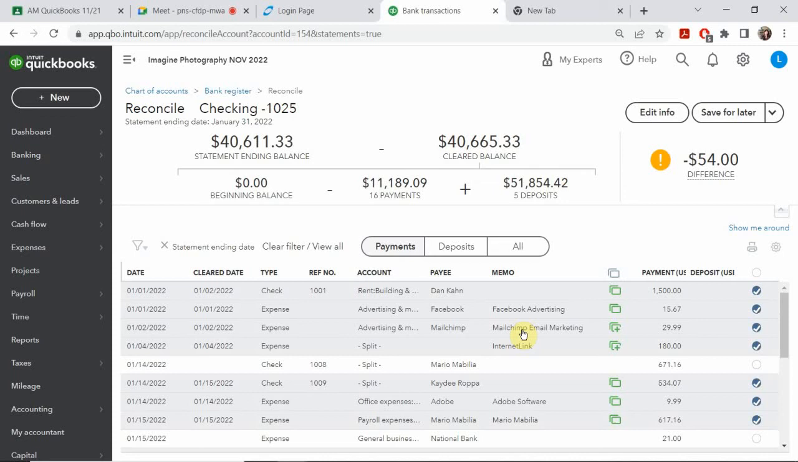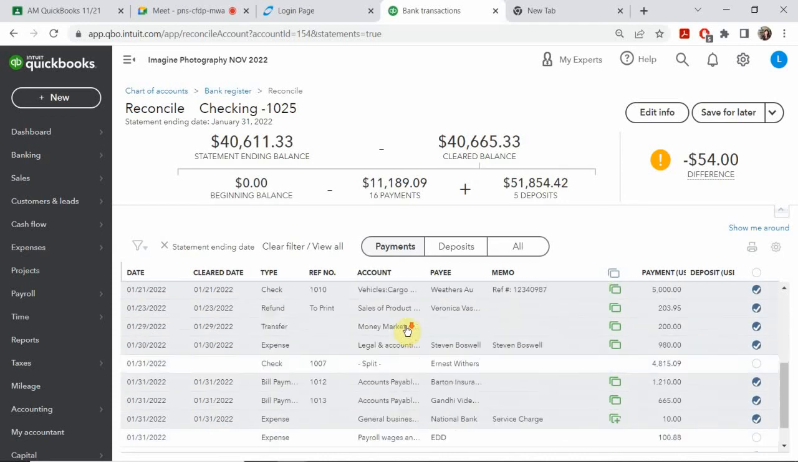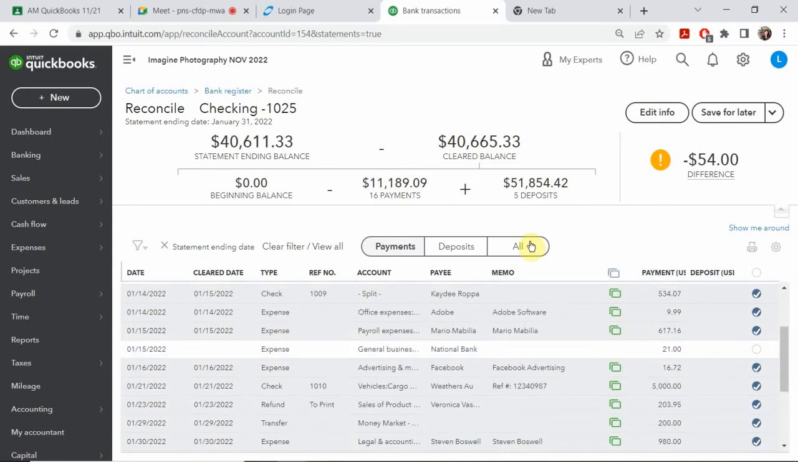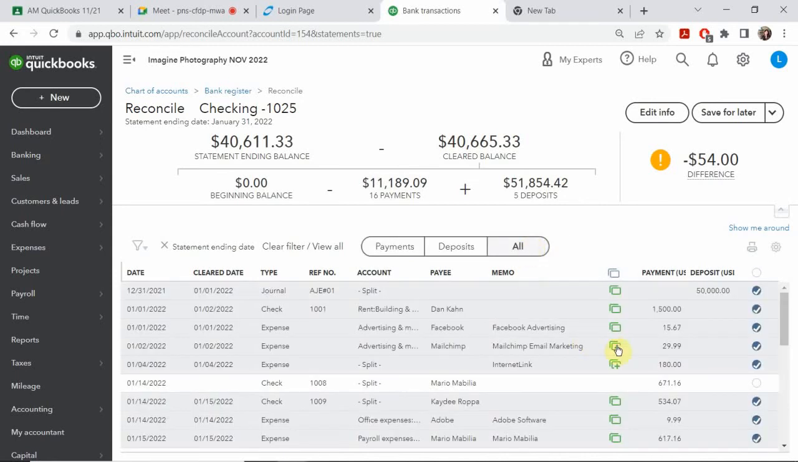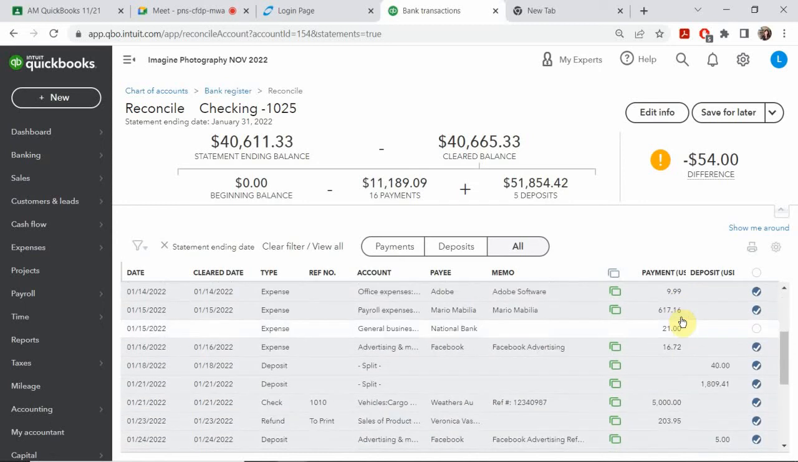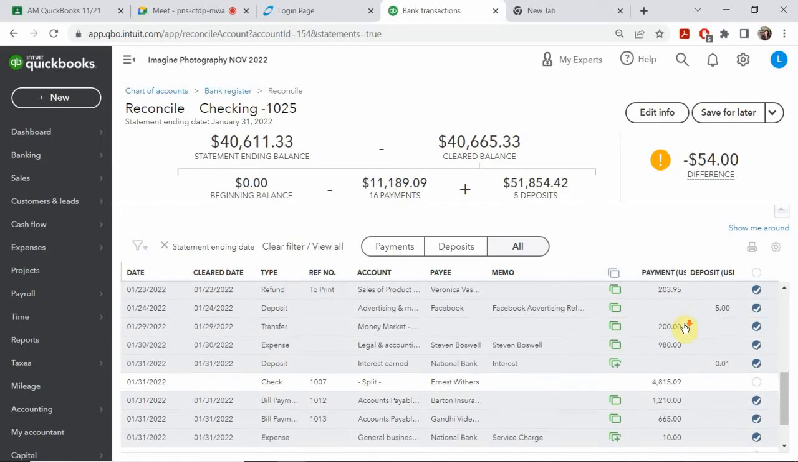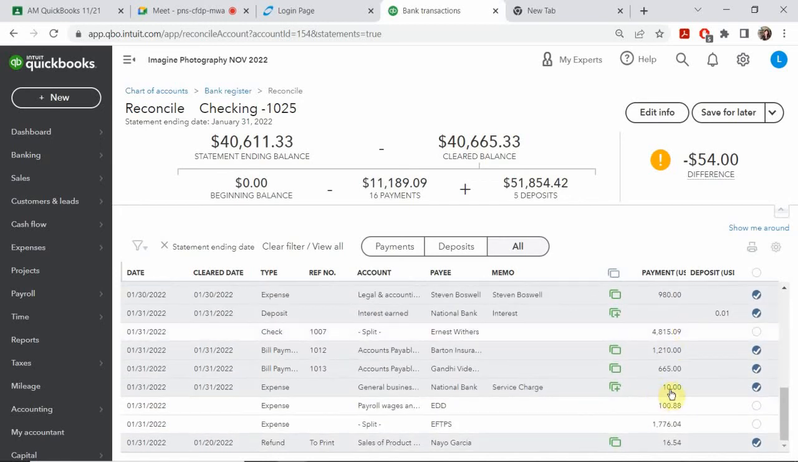We did put in our interest, so I don't know why that's not there. And we did put in our service charge for $10. So I'm trying to find where that is. Because if you remember from our bank, we already cleared that from interest, the interest that we earned. We've already cleared that 1 penny. And we already cleared that $10 charge. Right here, the $10 charge is there.